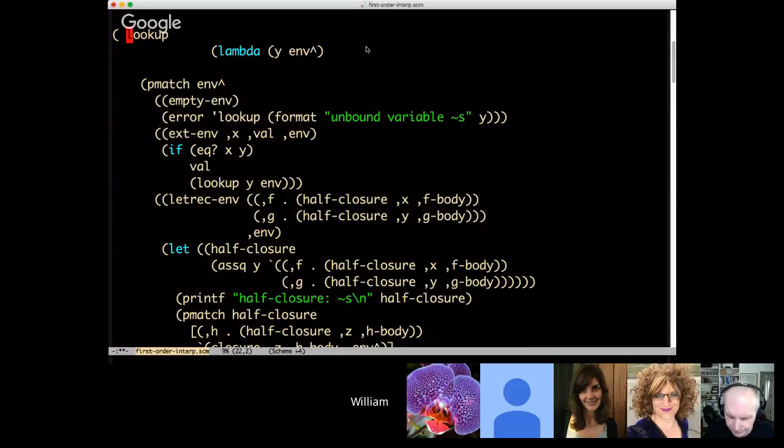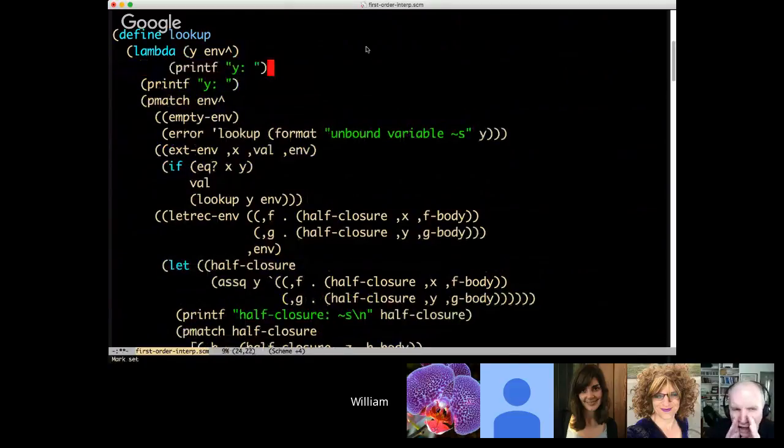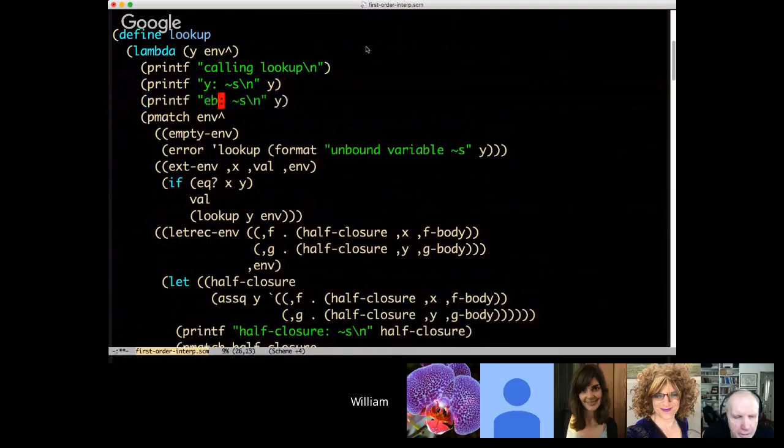All right, so let's see. Find lookup. I'm just going to try to do it the old-fashioned way. Let's just print some things out. So in a call to lookup, calling lookup. This is one way you can debug these things. So we can see what Y is. And we can see what npat is.